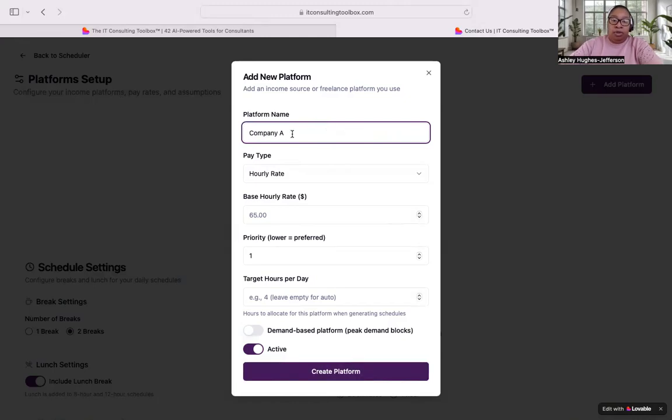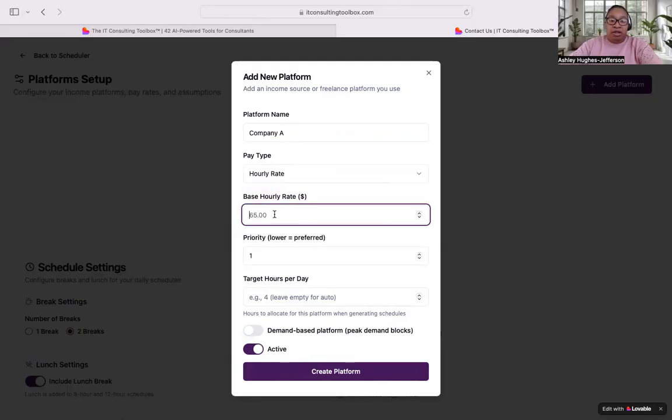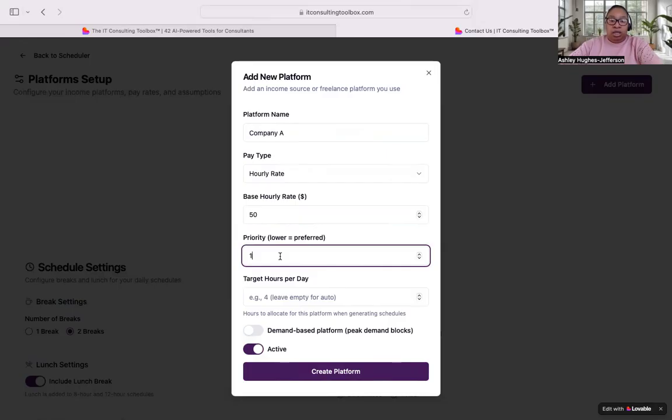Let's just say company A, and they're paying you, let's say, $50 an hour. You can also put them on a priority from high to low, where low means you prefer to work with them. If you put high, you'd probably want to do that one later or last. It doesn't necessarily have to be preferring to work with them. It could be order of importance, or if it's something that earns you more, you can put that in there.